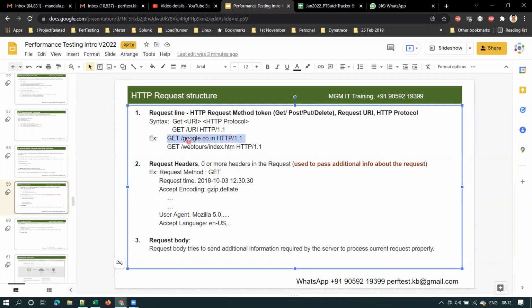Suppose you type google.co.in. Your request line looks like this. It will contain the request method followed by the URL, followed by the protocol and version. HTTP is the protocol and 1.1 is the version here. So when you send a request to webtools index.htm, this is how your request line looks like. Clear, guys? What is the request line?